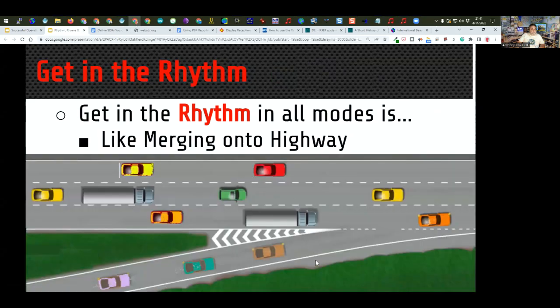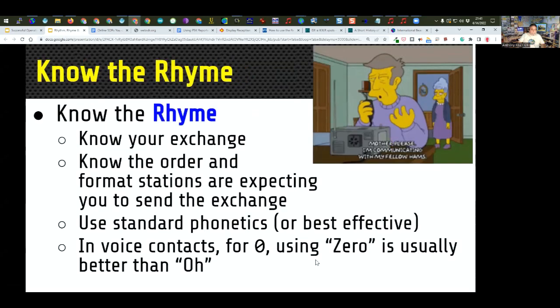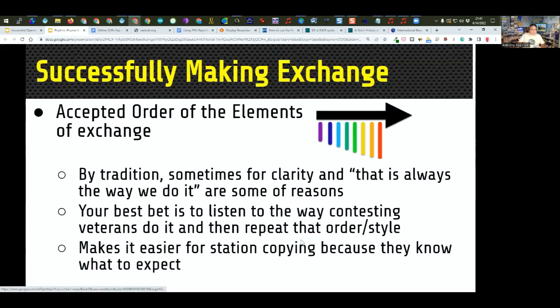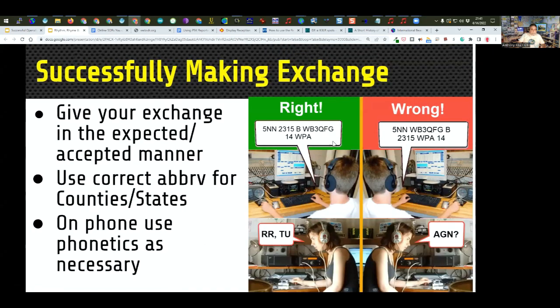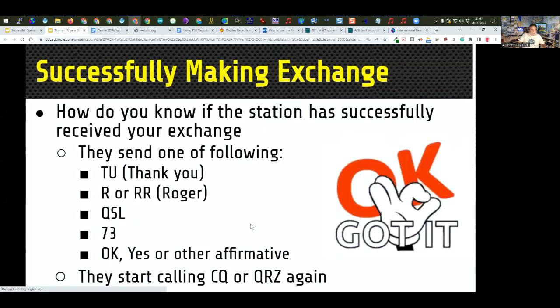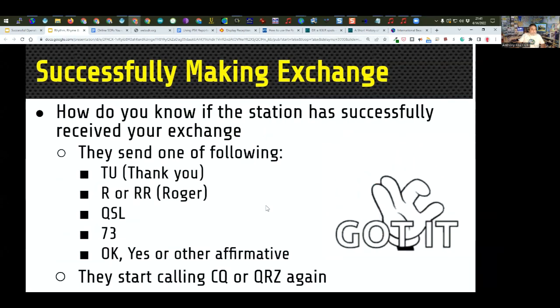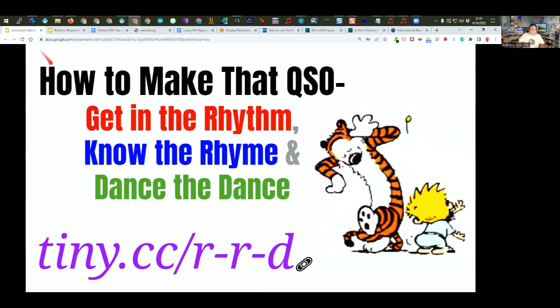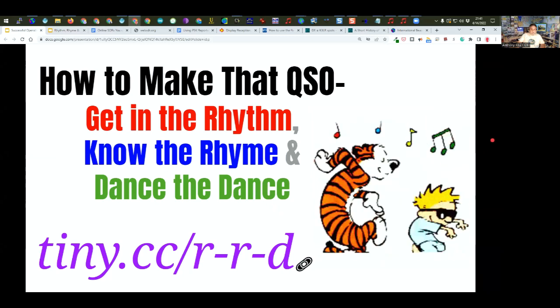For example, this slide talks about the rhythm. Making a contact is a lot like merging onto a highway. You've got to time things right. You've got to be in the right place at the right time. Knowing your exchange is the rhyme, how to give your exchange. And then the dance talks about, here's another thing about making successful exchanges, knowing when you've made an exchange, whether they've copied you or not. So all this information is in this presentation, How to Make the QSO, get in the rhythm and rhyme.